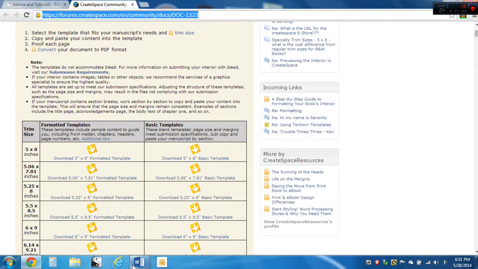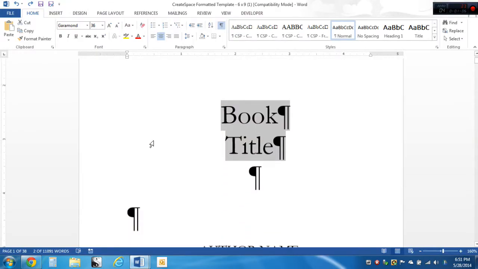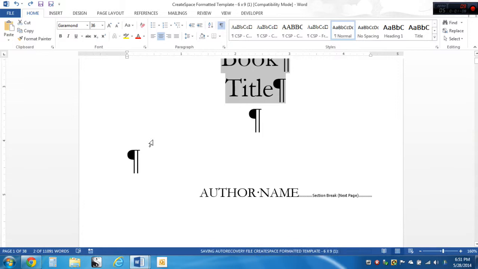Okay, so I'm going to pull up the template and we're going to go over some definitions real quick here.